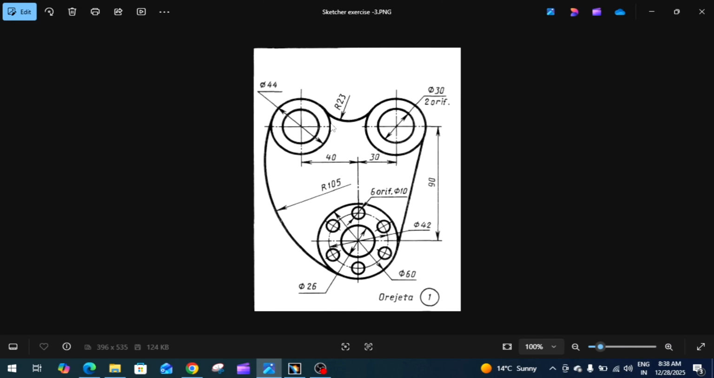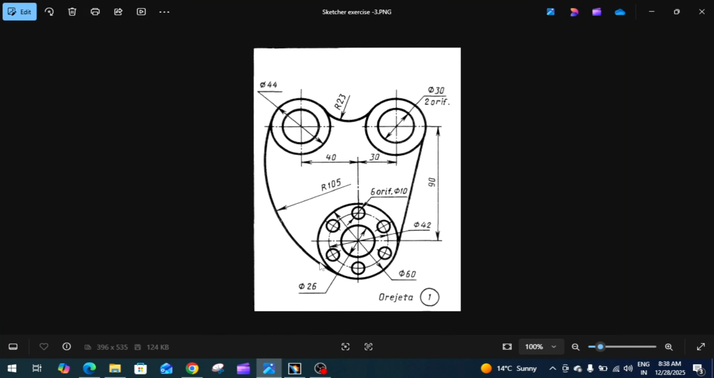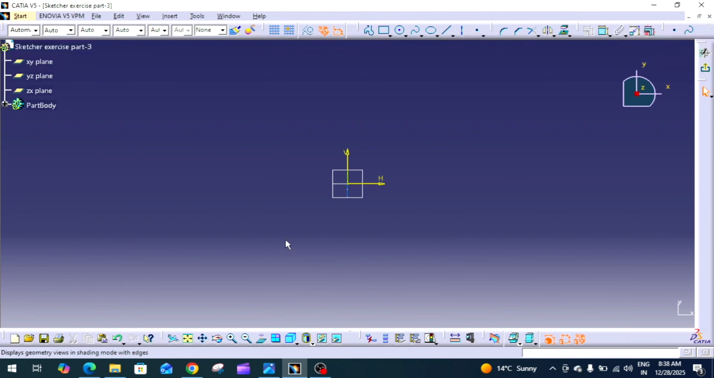These two are connected with radius 23 mm, and this one is connected with radius 105 mm. This line is tangent to both the circles. Okay, let's go and create this one. So we will create the 60 mm diameter first, then 26 mm and 42 mm. Okay, let's go and select any.